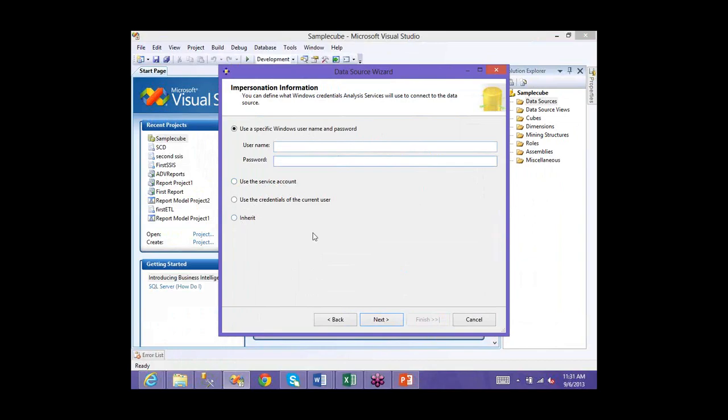What does inherit mean? I think we have a SQL Server, C++ developer here. What is inherit? What is inheritance? Exactly, reference from the parent class or parent object. Here inherit means parent permission. Parent permission means what?